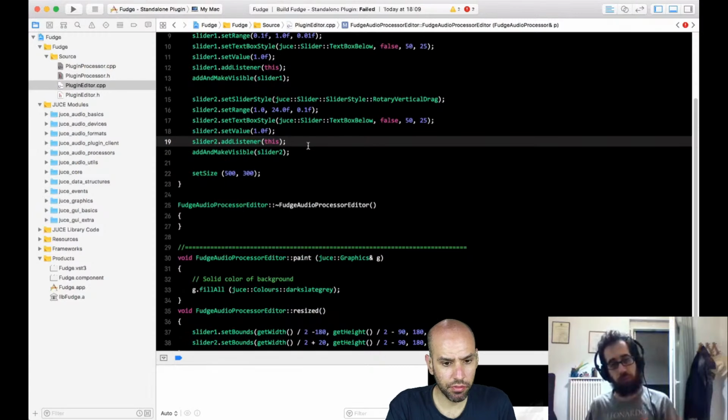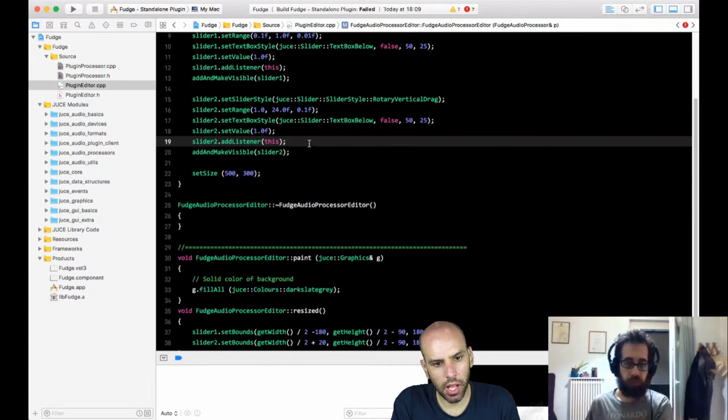And then there will be a function. Just like there is a paint function starting on line 30, there will be a function that is to handle this event. I don't know how the function will be called, but there will be a function to handle this event. Okay. And then in that function, you will have to say, I want to update the values, the member variables from the plugin processor.